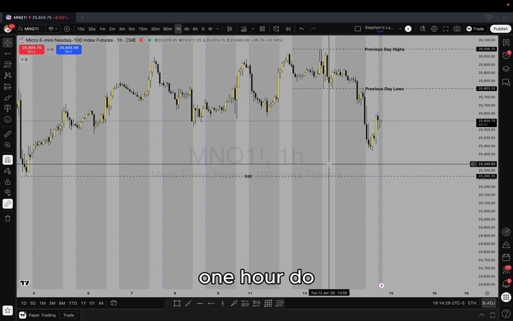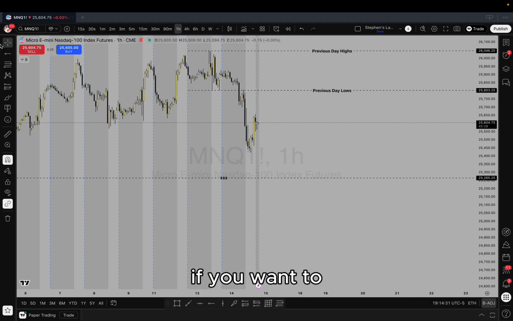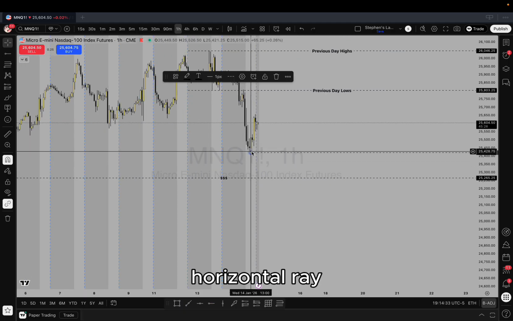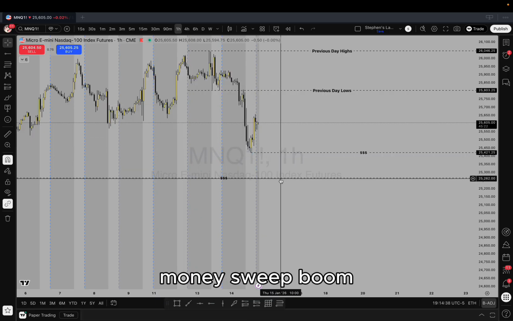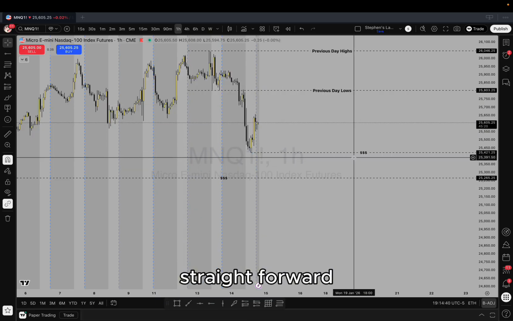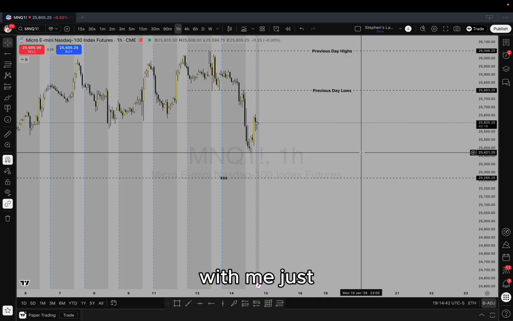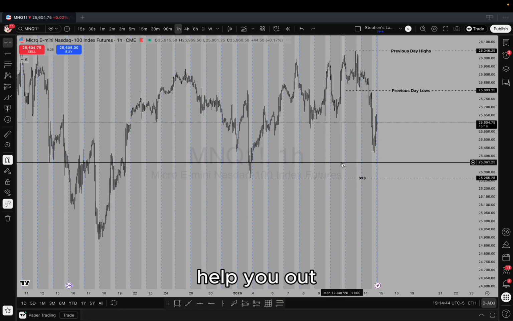Again, now you can also go to the 1 hour, do the exact same thing. So if you want to mark out this low right here using your horizontal array, okay, I see a money sweep here on this low. Go to 2, money sweep, boom. Very simple, very straightforward. Is everybody with me right now? If you're not with me, just make a little reaction so we can help you out.